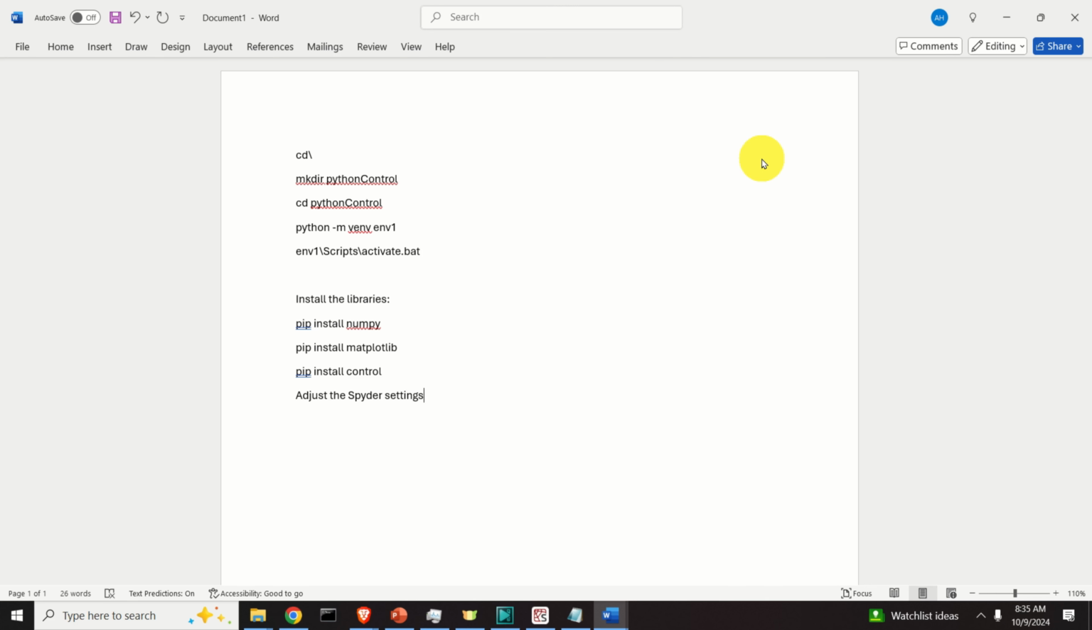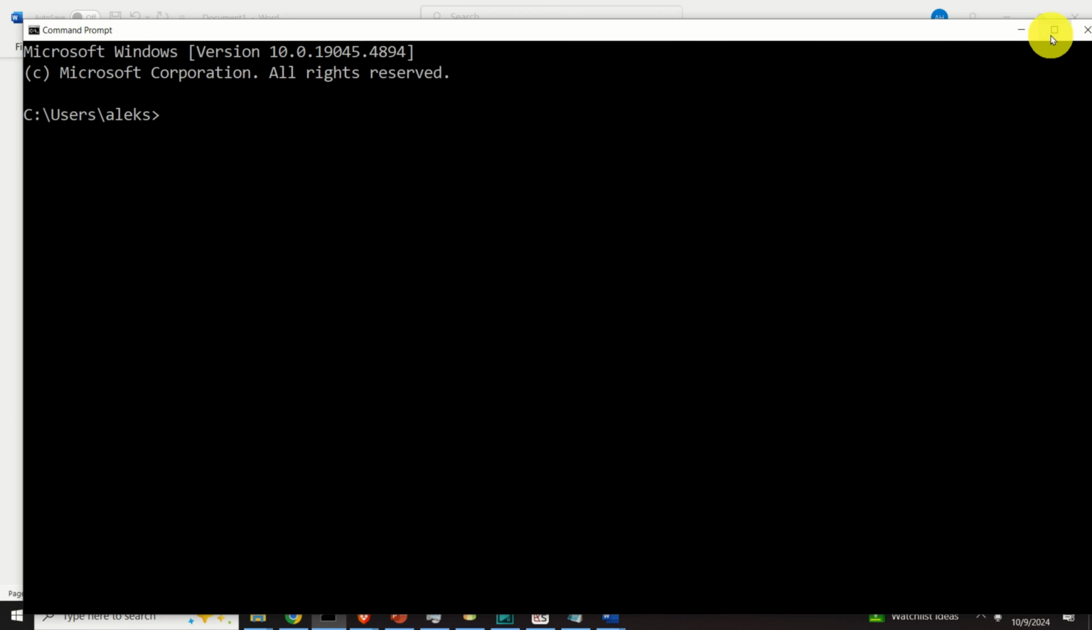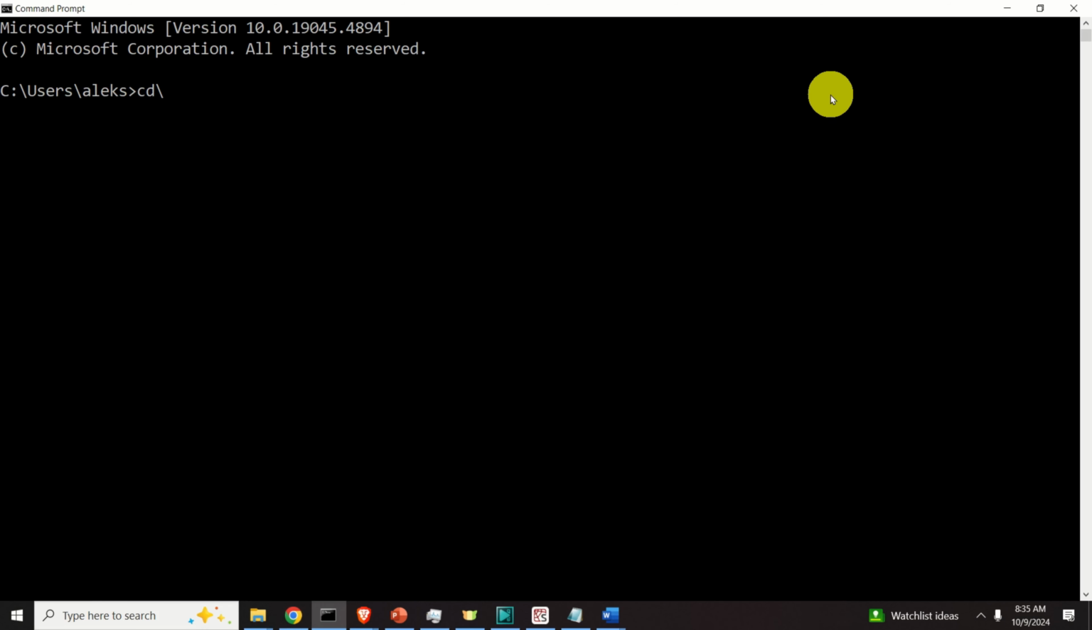In this tutorial, we will first create our base work folder, and then we will create a Python virtual environment in that base folder. So let's start. Click here and start command prompt. Over here, navigate to your C drive, and in the C drive, create a new folder and call it Python Control. Then navigate to this new folder, and in this folder create a Python virtual environment.